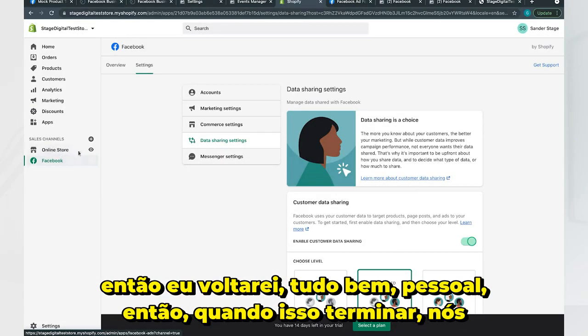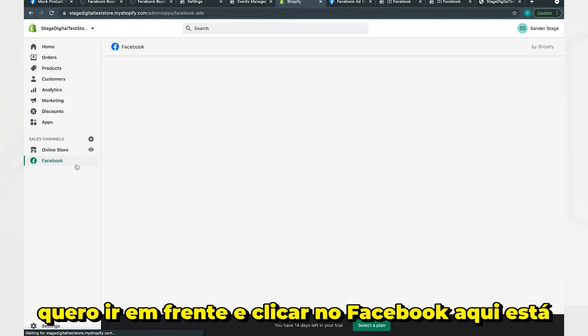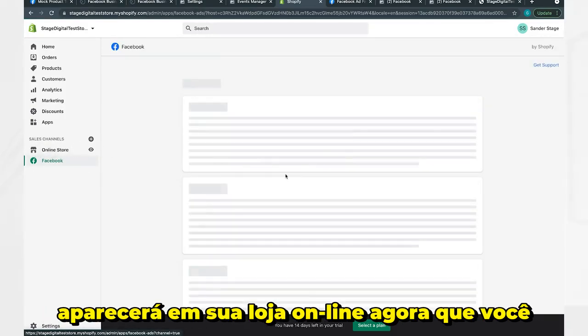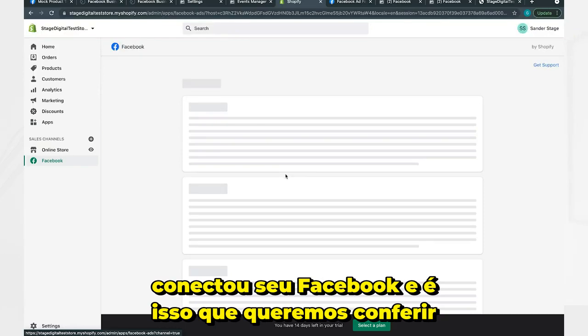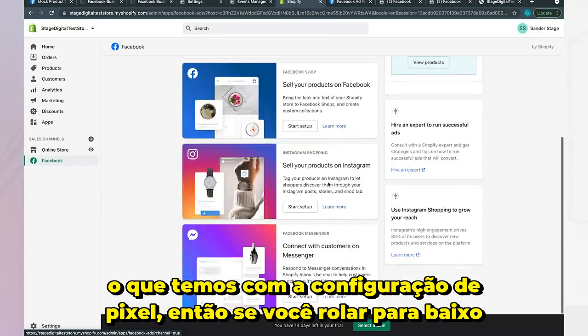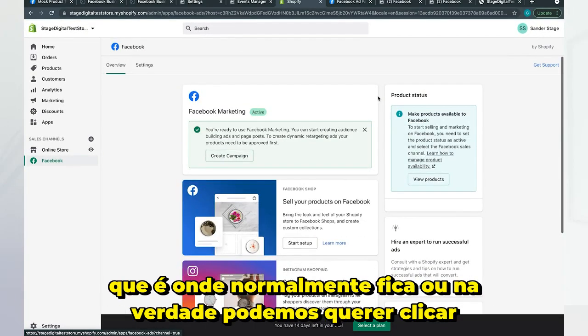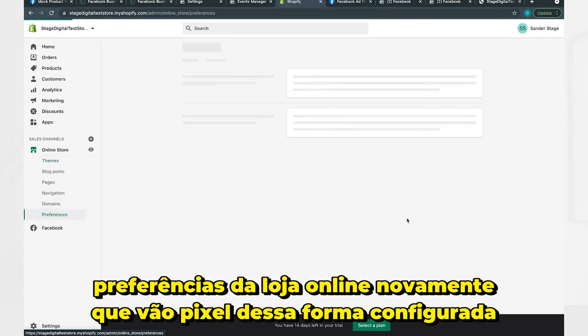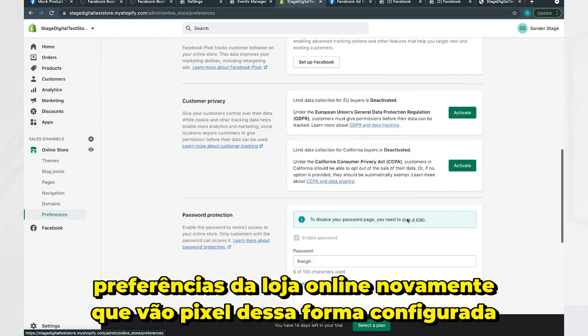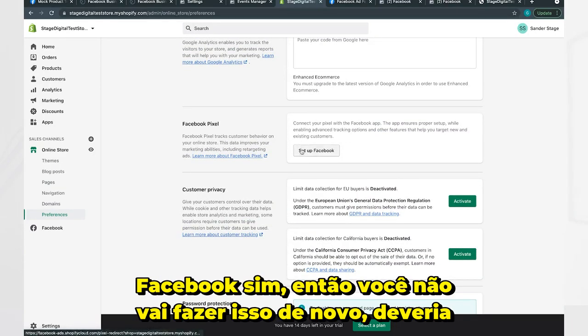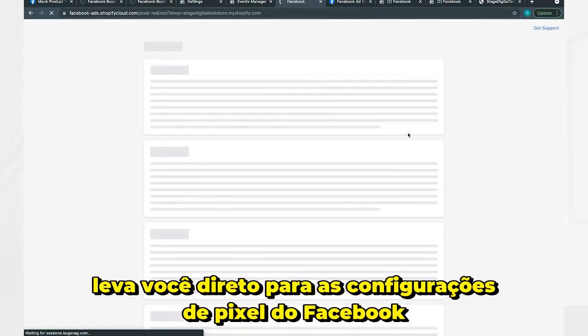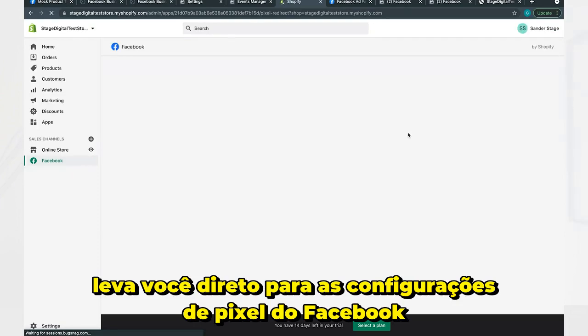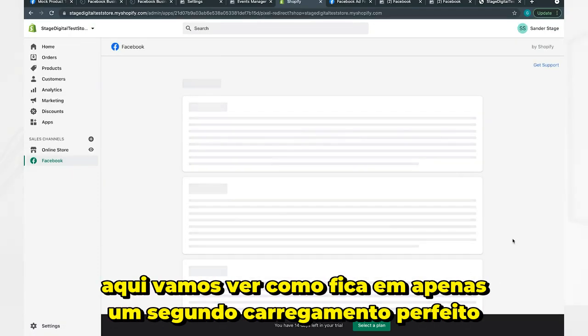All right, everyone. So once that's done, we want to go ahead and click Facebook right here. It's going to appear under your online store now that you've connected your Facebook. And that's when we want to check out what we have for the pixel settings. If you scroll down, which is where it usually is, or actually we might want to click online store preferences again and then go to pixel that way. Set up Facebook. So you're not going to do it again. It should take you straight to the Facebook pixel settings right here.